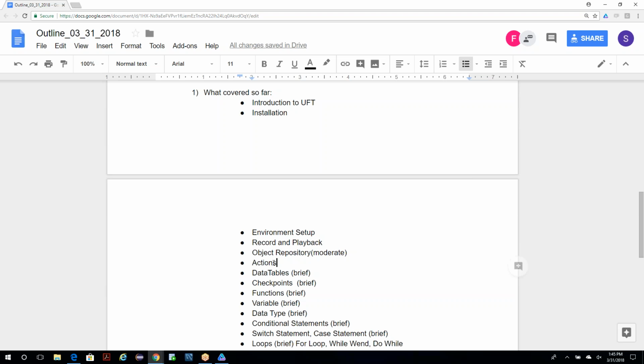Then we did the actions, and we covered types of actions. We know that you can create a call to an action, which is a new action, and then you can make a copy of an existing action. You can reuse the existing action, and you can modify the copy of an action.